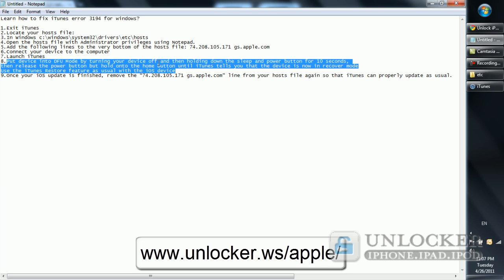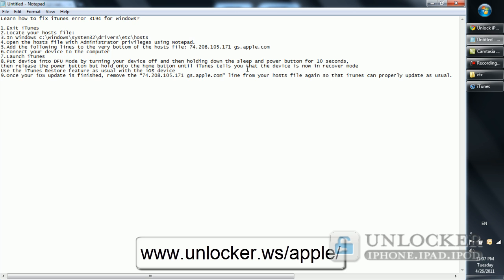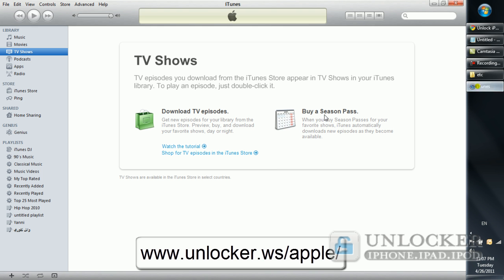After the 10 seconds you want to release the power button, but keep pressing the home button. Now whenever iTunes tells you that the device is now in recovery mode, then you release the home button, and you're gonna see here your device, you're gonna click on it, and you will see here update and restore. Now you want to click on restore, and before you click on restore you want to make sure to press the shift button and then click on restore.